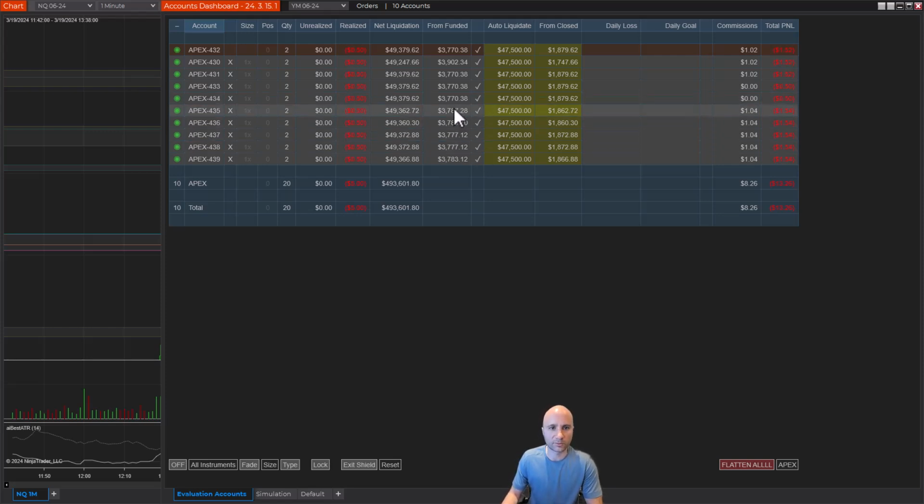You can set the number of change. So if you want it to be 53,100, you want a little bit of cushion, you configure that. You check this box right here. And then as you're in a trade and it approaches that level, it's going to automatically close and secure that funded status.